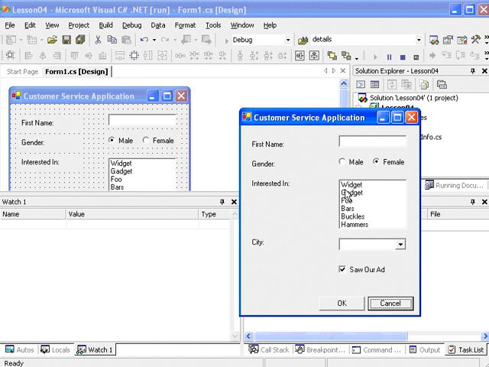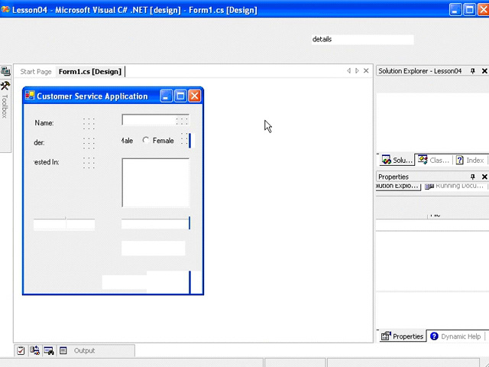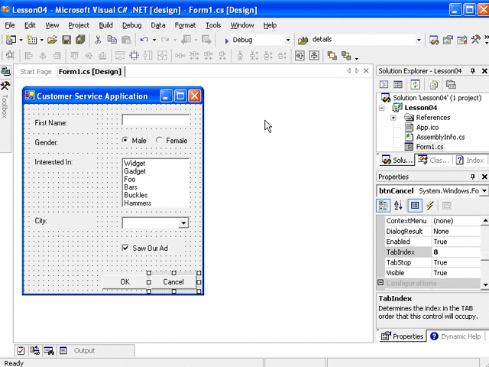Let's make a couple more observations here. Notice that we've allowed multi-select inside of our list control, and we also allowed typing and/or selection in the city. And so some of the functionality is just automatic. We don't have to write any code in order to achieve some of these effects within our Windows applications. Let's go ahead and close this, and we click the little red X in the upper right hand corner of our application.